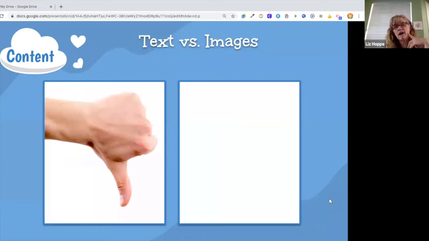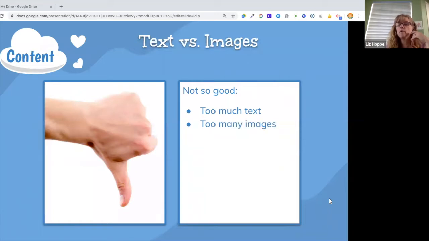These are some of the not so good things that we want to try not to do. We don't want to have too much text, okay? We don't want to have too many images. Choose one. I had thousands of not so good image examples. I chose to put a big, just one thumb, okay? We don't want the placement to be messy.